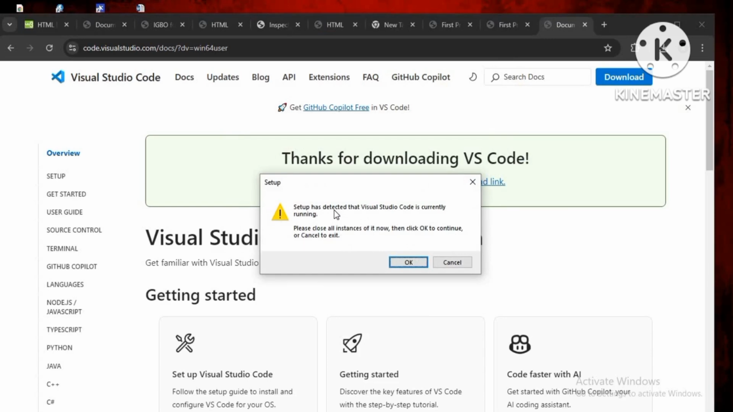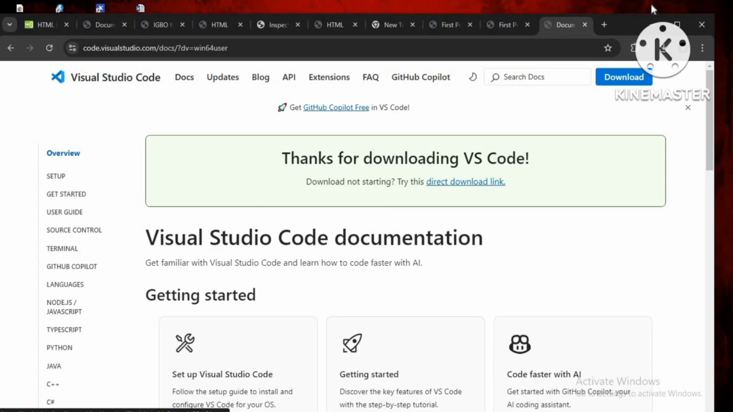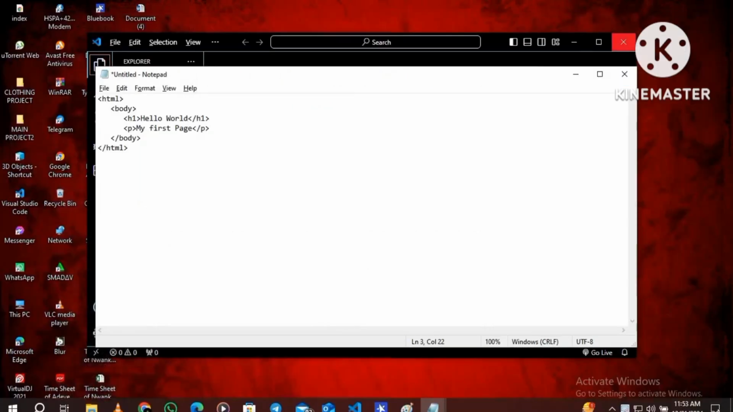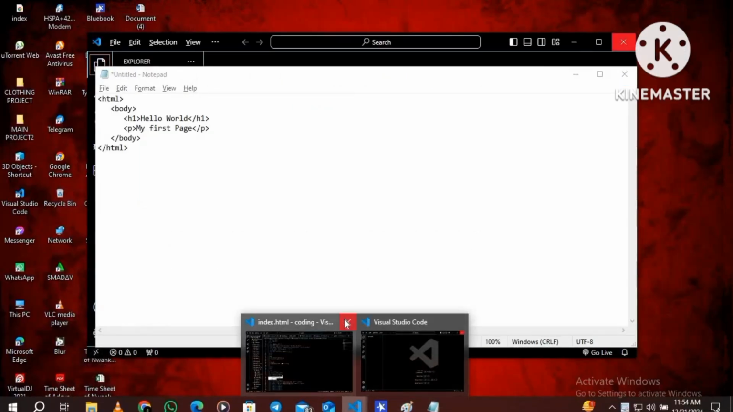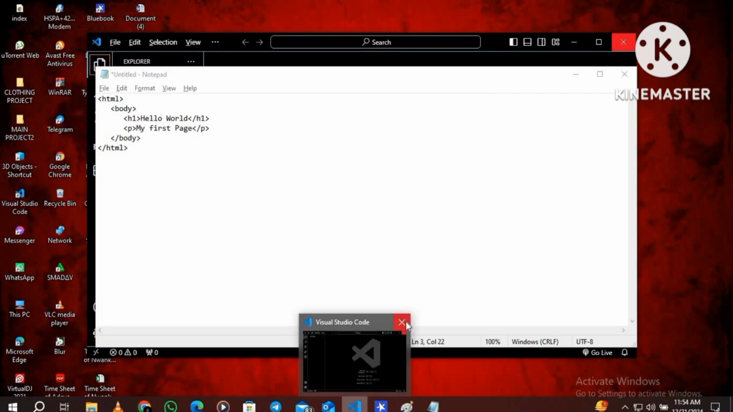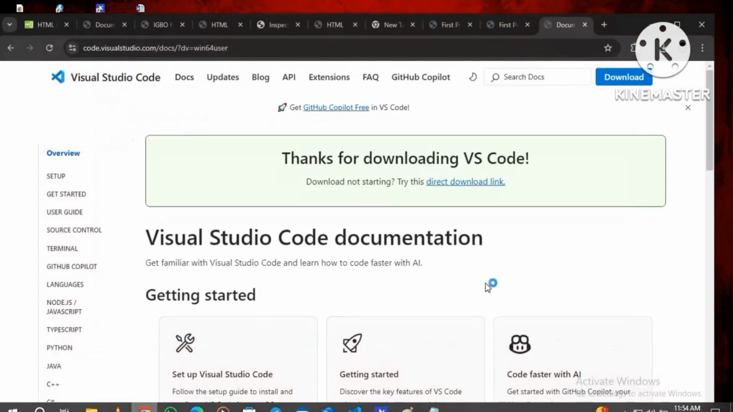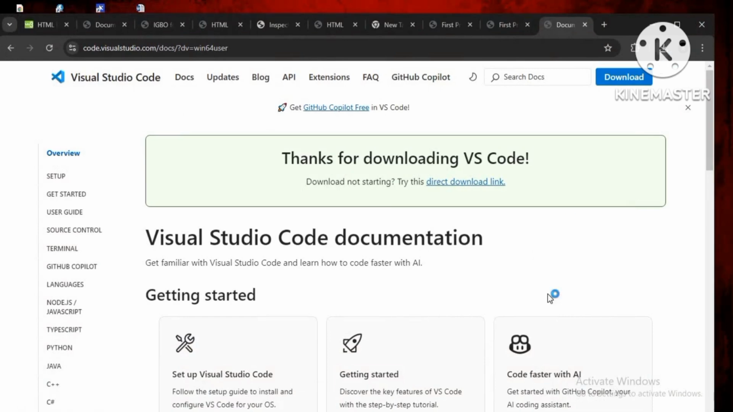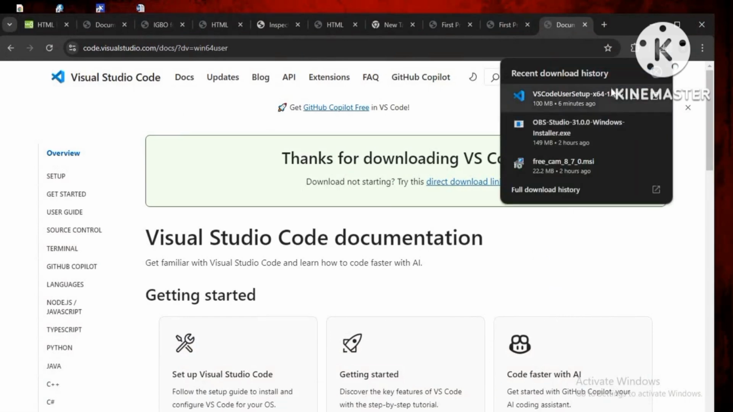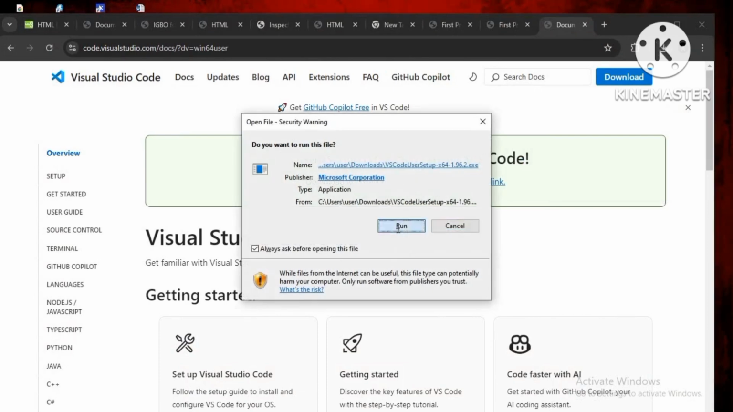Setup detected that VS Code is currently running. So I have VS Code running, so I have to close mine so that it will be able to go. Let me close it. Now it starts setup from the beginning. So I click on run.